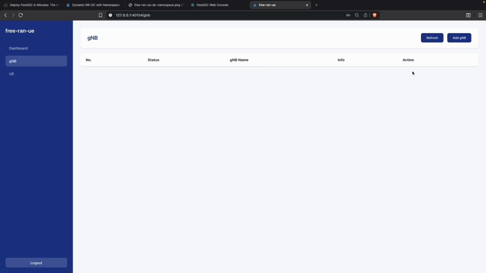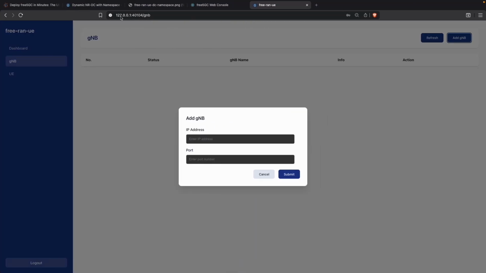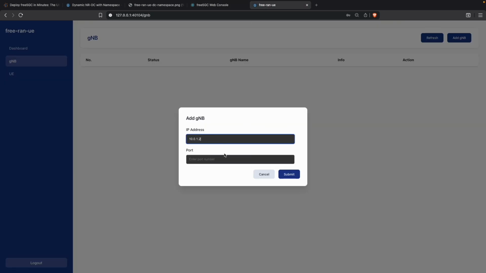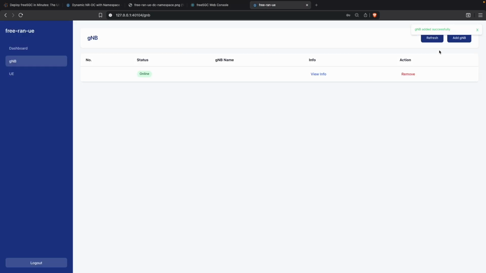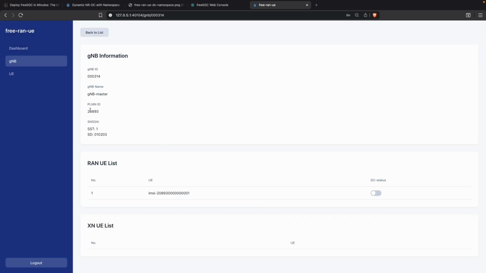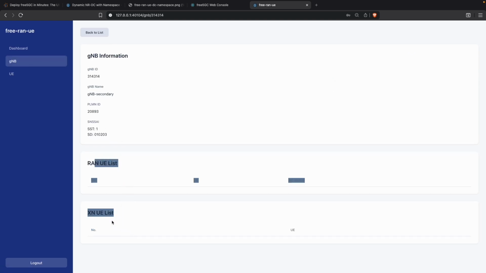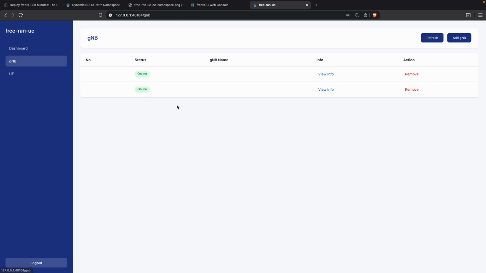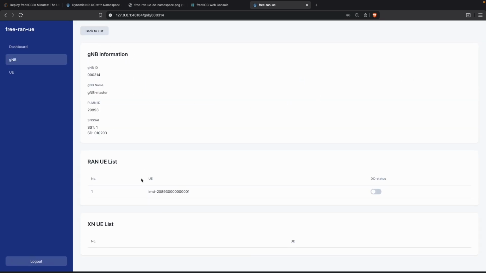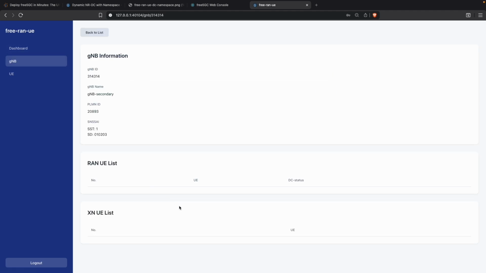So here I have two gNBs. I can remove them and try to add them again according to the docs, using this IP and the port 40104. Similarly, add one more. Yep. Now we can see this is the master gNB, and this is the secondary gNB, and it shows no UE, as well as we have no UE here. But we can see the UE in the master gNB, but not in the secondary gNB. You can see the difference.